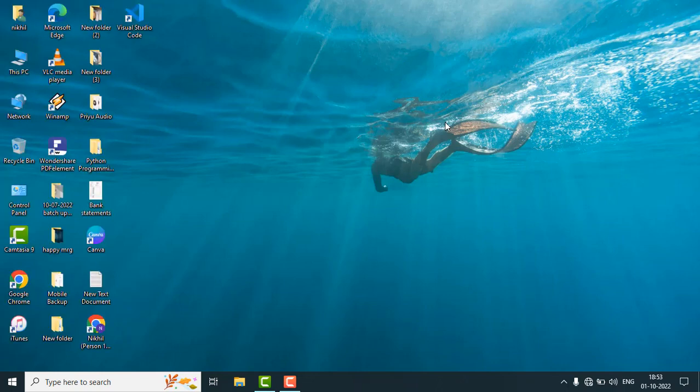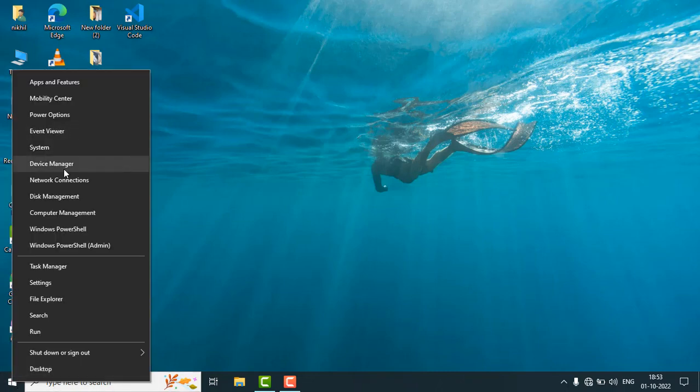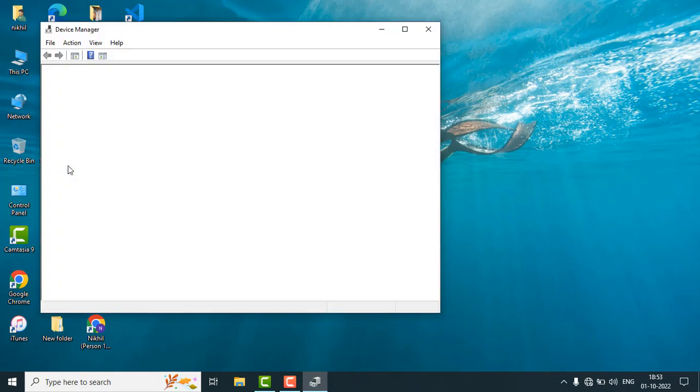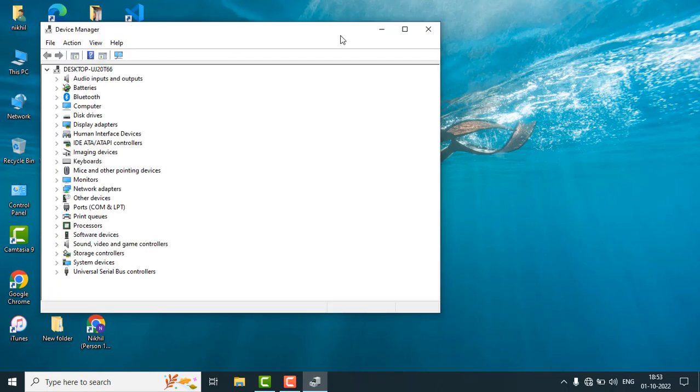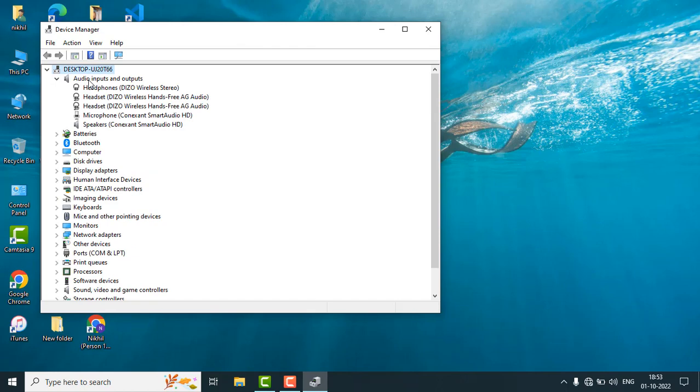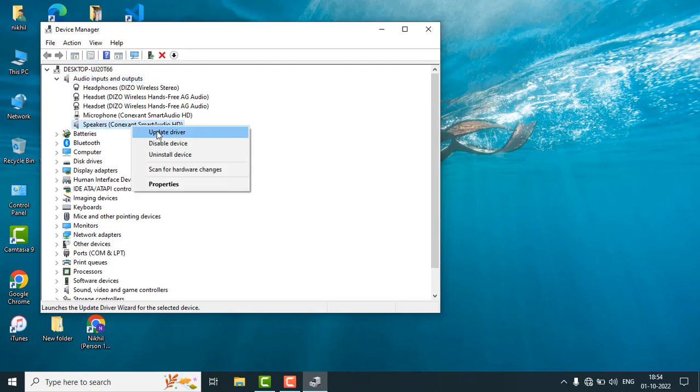In the second method, just update your device drivers. For that, right click on your start button and click on Device Manager. In Device Manager, find the audio inputs and outputs. Just right click on it and click on scan for hardware changes. Then find your headphones if they are showing over here, right click on them and click on update driver.